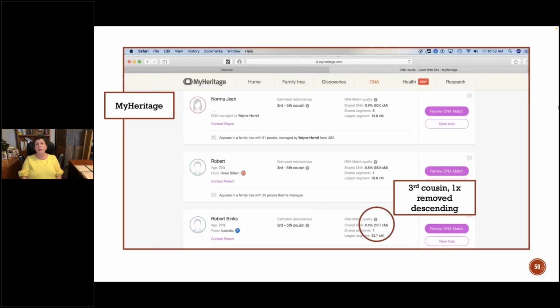This is MyHeritage. They present their matches pretty much the same way as Ancestry does. If you're not a son or a daughter or a parent, everyone's going to be listed as a cousin. And at the bottom there is Robert Banks, and he's going to come into play shortly. He's my third cousin, one time removed, descending.